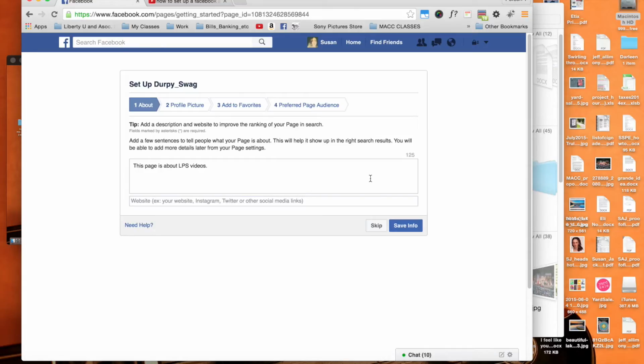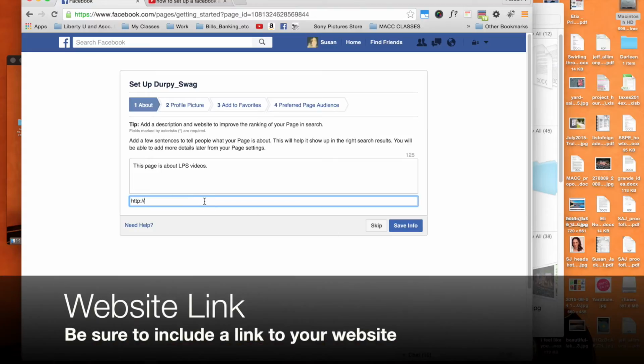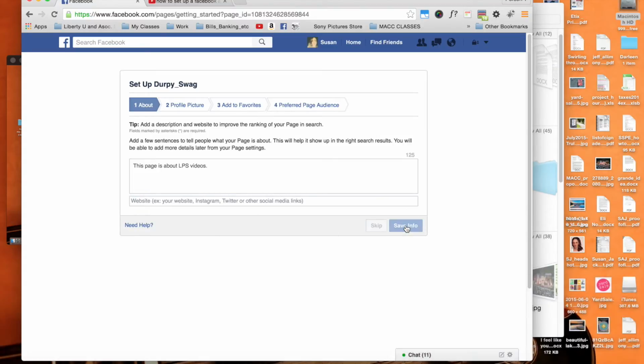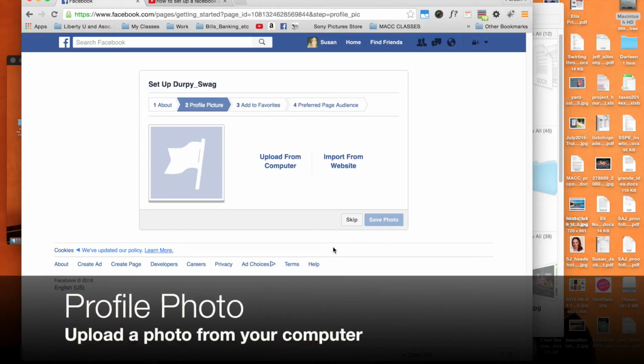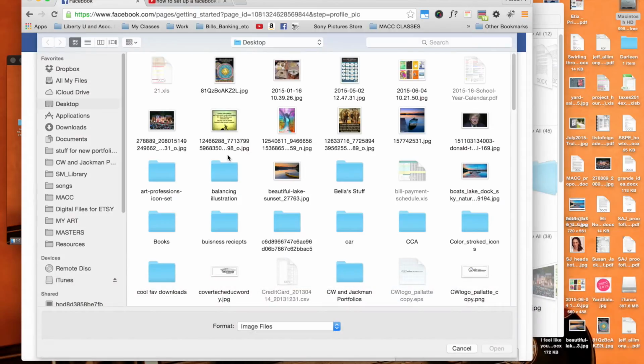Okay, when you're done, you can also put on a website's address here. Click Save Info. Now you can upload a profile picture or import one from a website. I have something saved on the computer, so I'm going to upload.